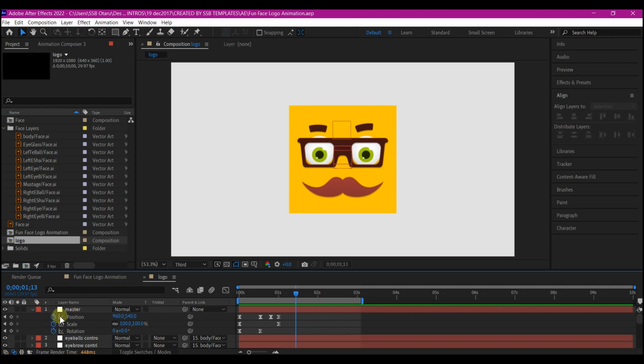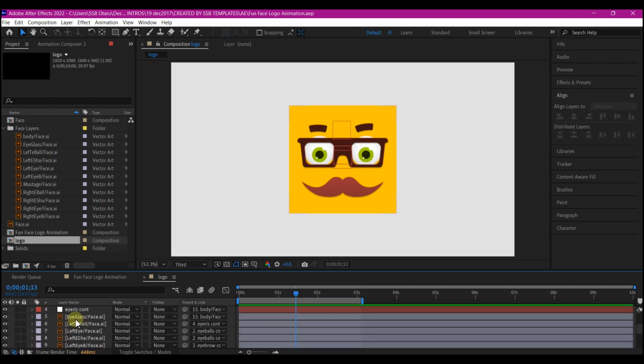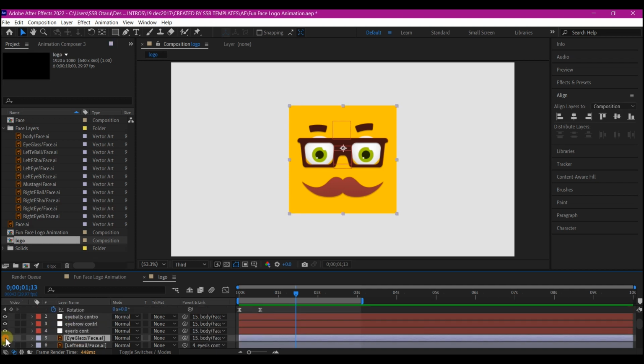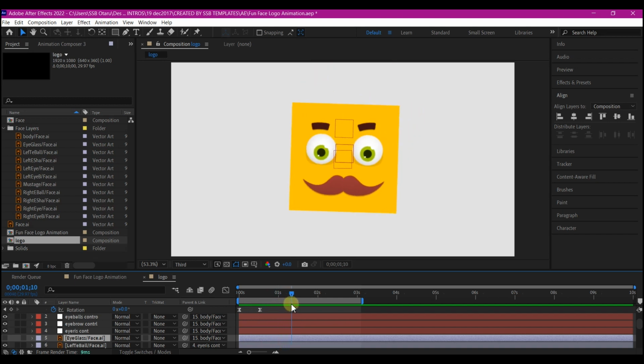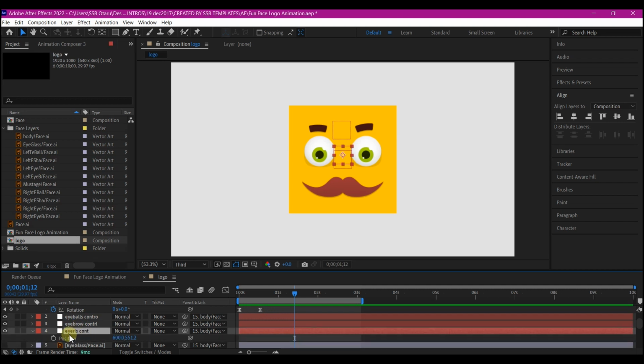We're going to temporarily hide the eyeglass because I want that to come in later. So, I'm going to hide that first. Select the eyes control. We're going to animate the position. So immediately it hits the ground, it will look down. Select the eye control, hit P on your keyboard to reveal the position, set a keyframe, then move it backward. So I want it to look down.